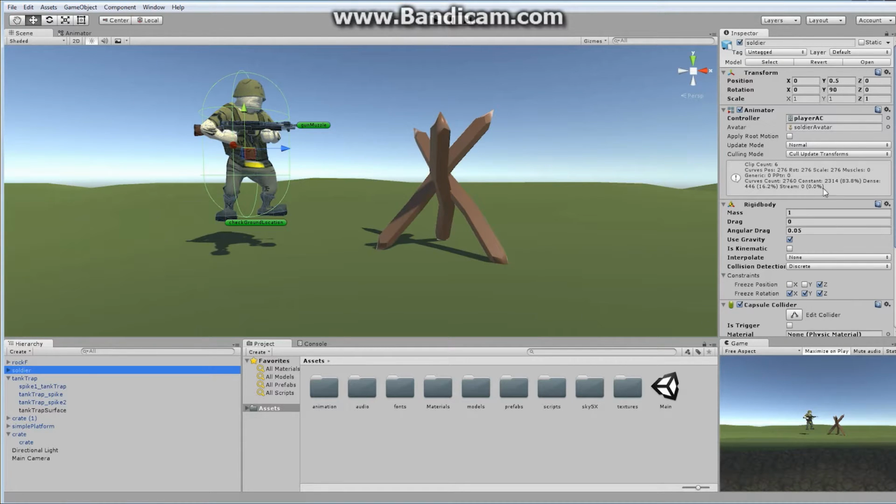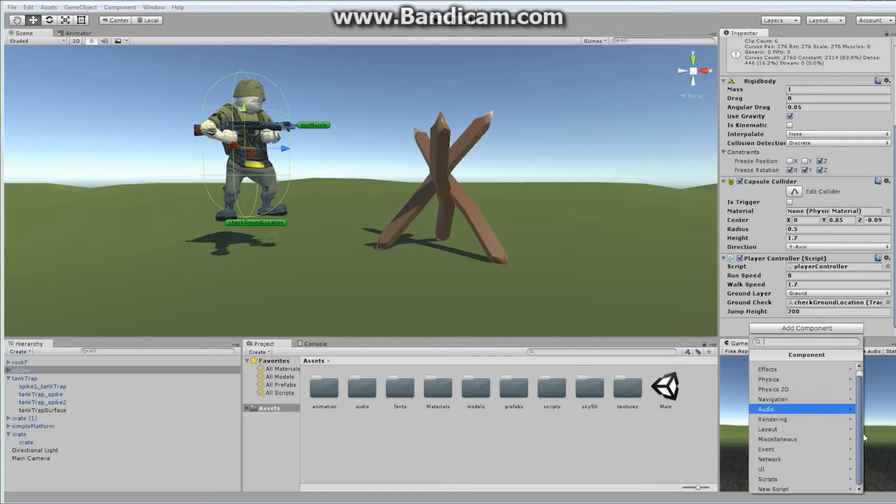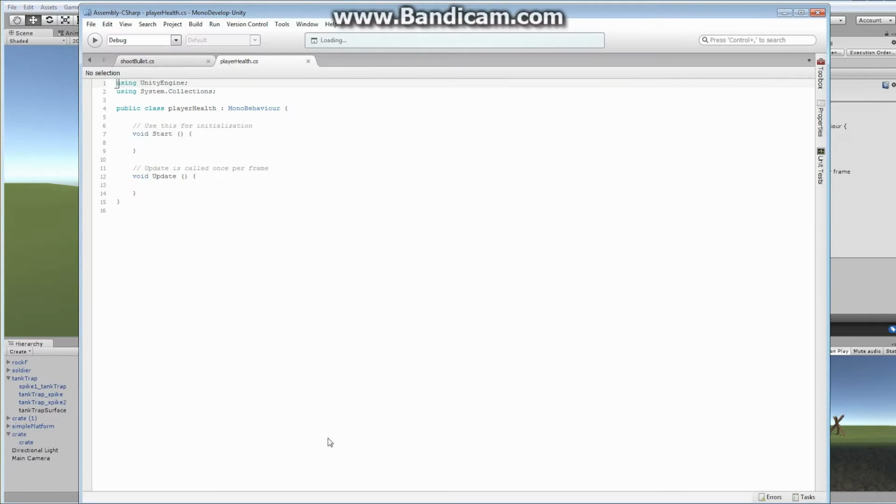What we want to do right away is go down here and add a new component. We're not going to add it to our existing player controller. We're going to add a brand new script. So add component, go down to new script. It's a C# script, and let's call it player health, with a small p. Player health. All right, there we go. I'm going to double click to open it up, and there's our player health script.